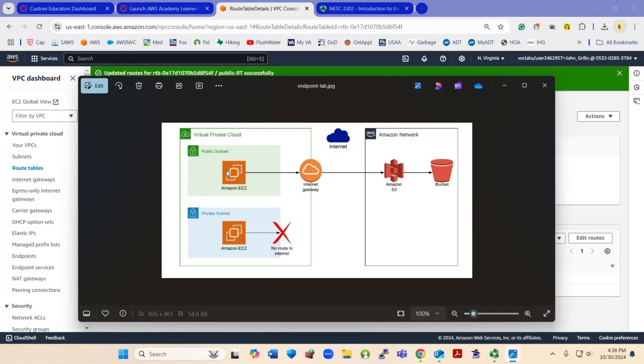Once you do that, this is officially a public subnet, even though we haven't created any EC2 instance. So we've got a public subnet and we attached the gateway to it. So we've done this part. We've done the green and we've done the internet gateway.